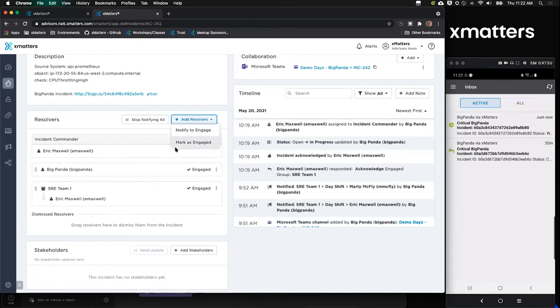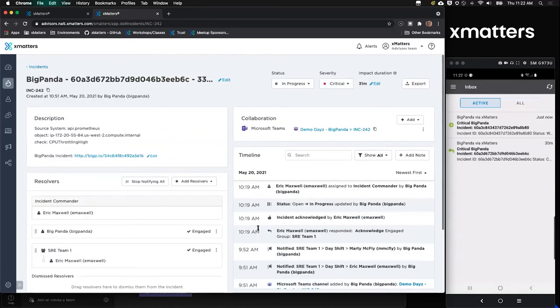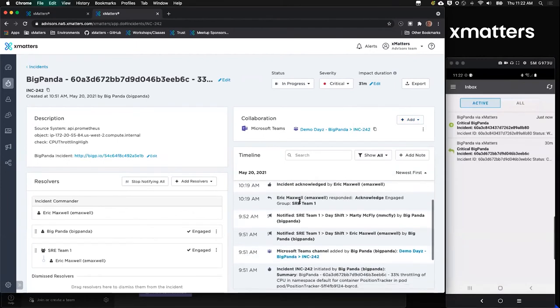If we want to include stakeholders, we could add them and send updates to stakeholders from here. We also see that collaboration channel, the incident channel that was created for us automatically, but we could add some others, right? We could add Slack or even a conference bridge. And then of course, our notes section.